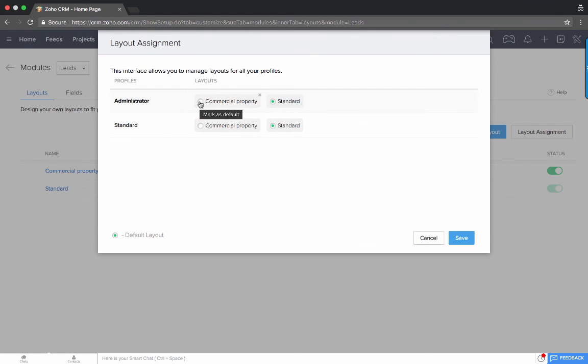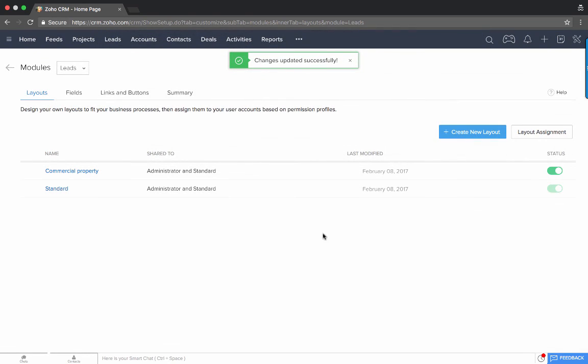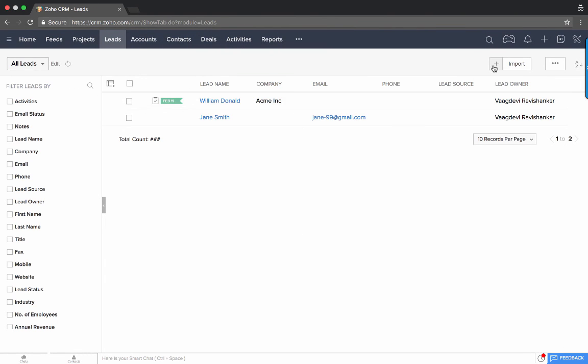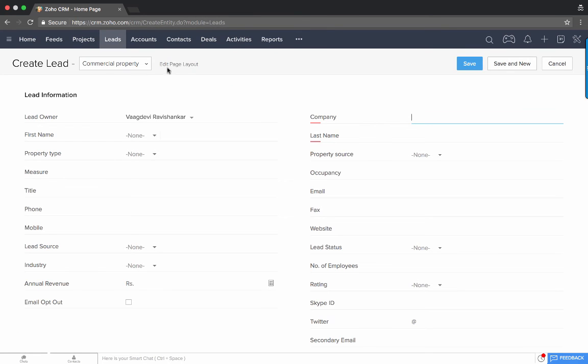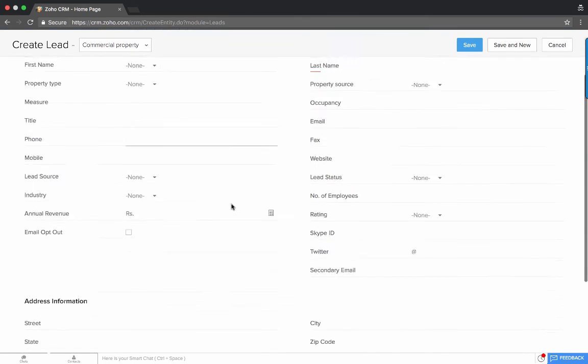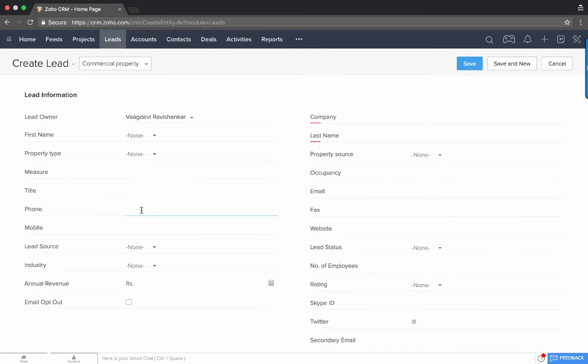Now let me change this to commercial property and save it. Now if I go create a lead, I'm the administrator of this account. I go and create a lead. By default, the commercial property layout is displayed to me. This comes in handy when you have different people managing different layouts in your account.